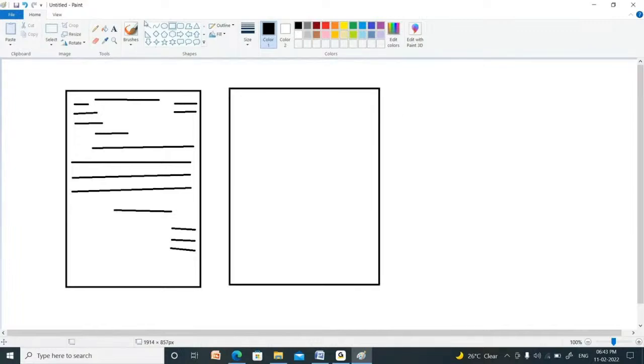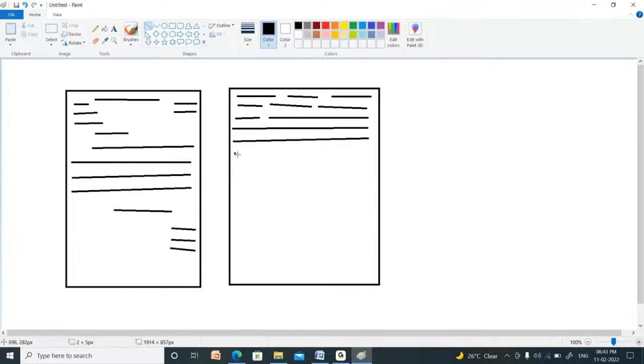In this manner, I write a leave letter: today's date, my village, to the principal of so-and-so college. Respected sir, I am suffering from fever, so please grant me leave for 2 days. Thanking you, sir. Yours faithfully, my signature, my name, like that.